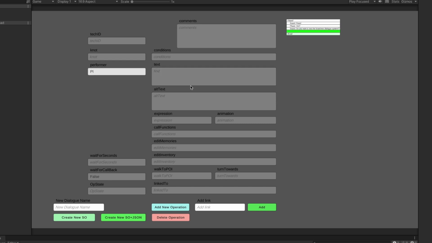I can quickly type down the first draft of the dialog without even worrying about all the other features. In the top right you can see a list of operations growing. I can even click on an operation to quickly jump to it and edit it. So I think this is okay for the first draft.